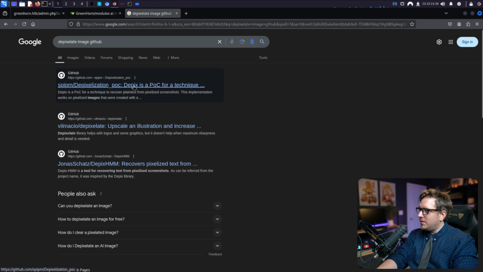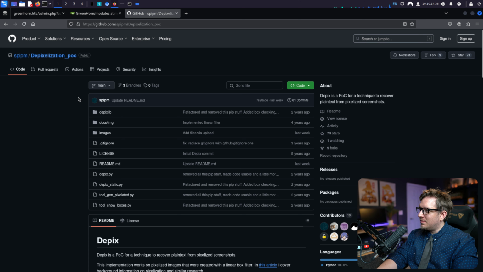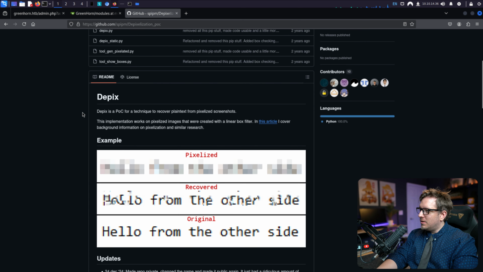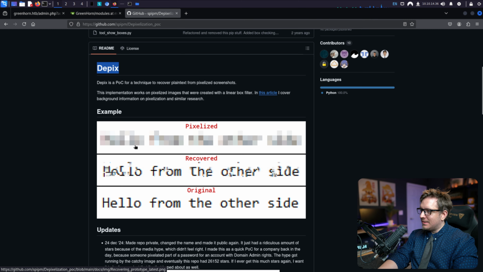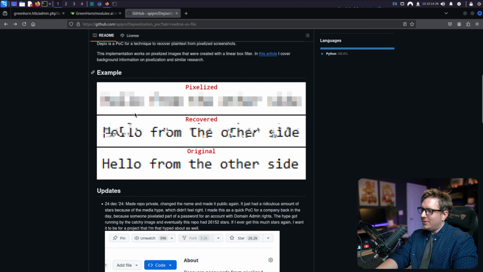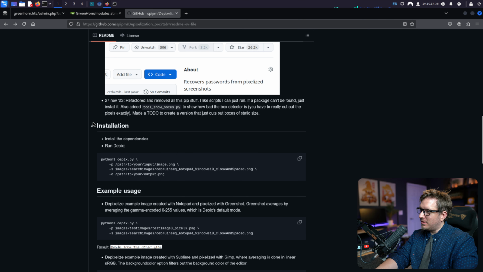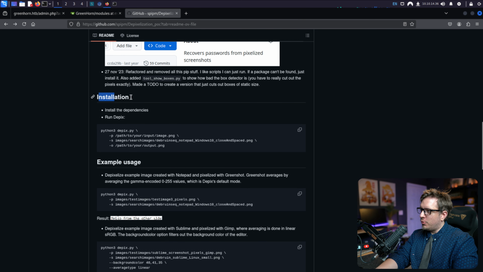Let's take a look. The first one, depixelization. Okay, so here we go. So we're getting a POC, a proof of concept for Depix. Now we need to figure out how to download this and run it. So let's take a look. We're looking for the installation here. Okay, install the dependencies, run Depix.